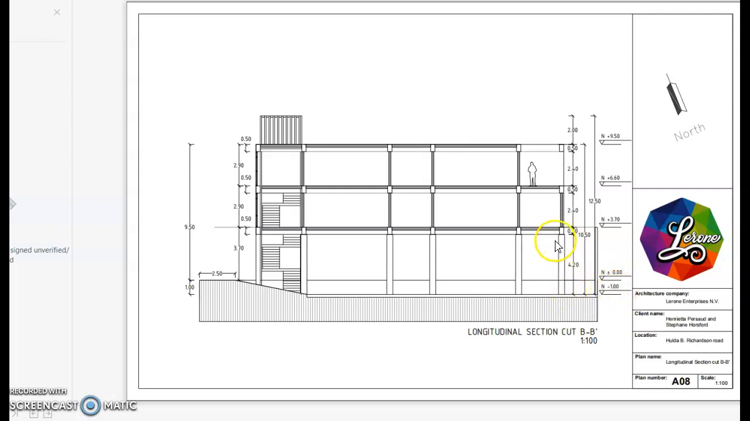This will come down a little, and this will come down a little, and this here will become 8.50. So remember, because of this part, the meters above ground will be less. I don't know if I explained it good.